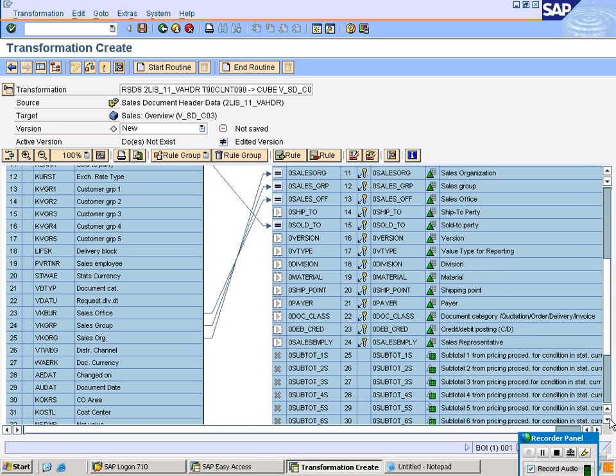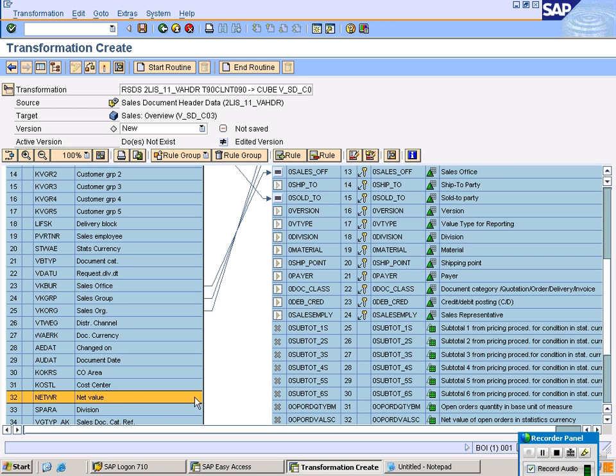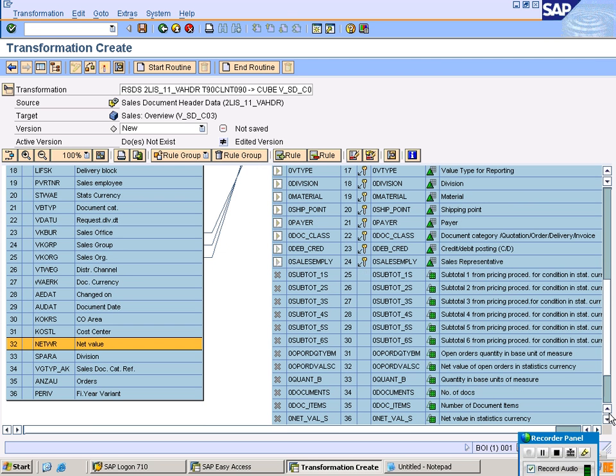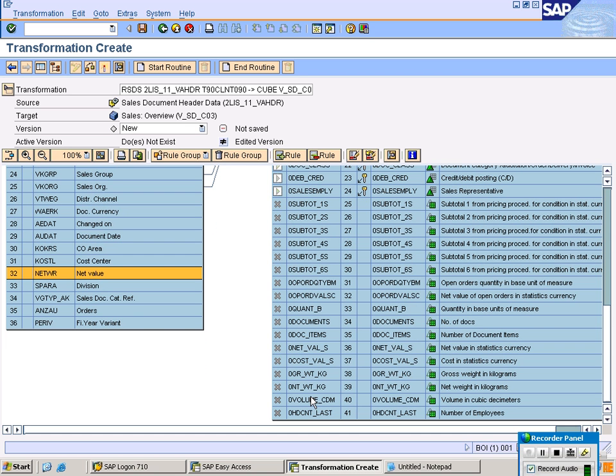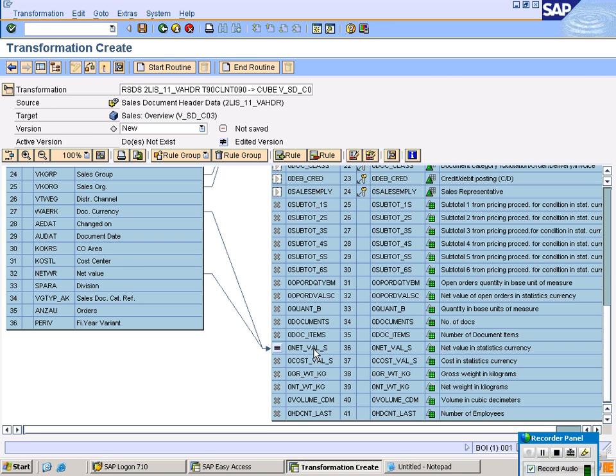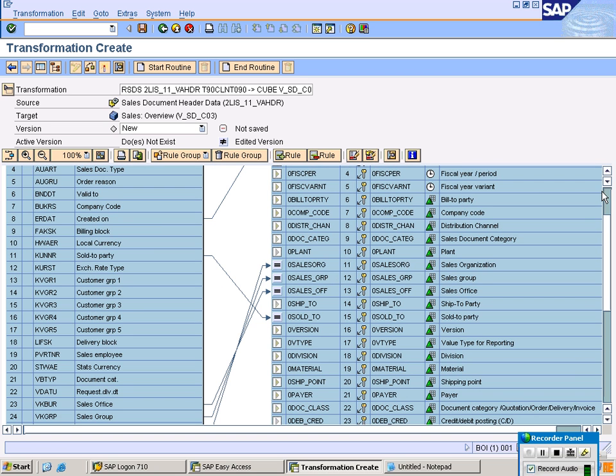Then what is the key figure? Net value, right? So what is there here now? Net value. So from net value to net value. Okay, like that. So map whatever things you can map. Then finally apply any transformations you want. All those things we discussed, the time and the same options. Then finally activate it.